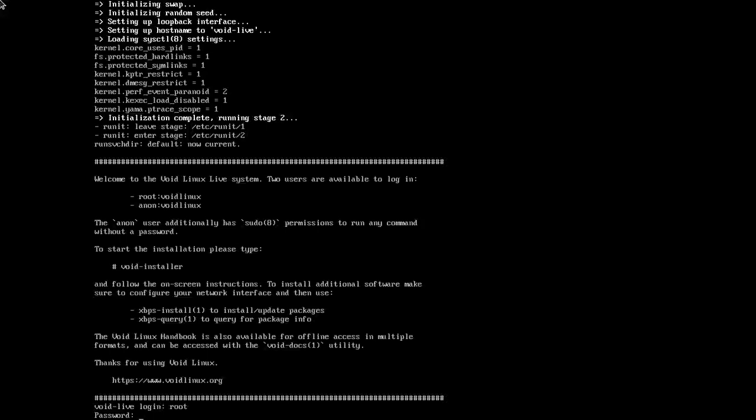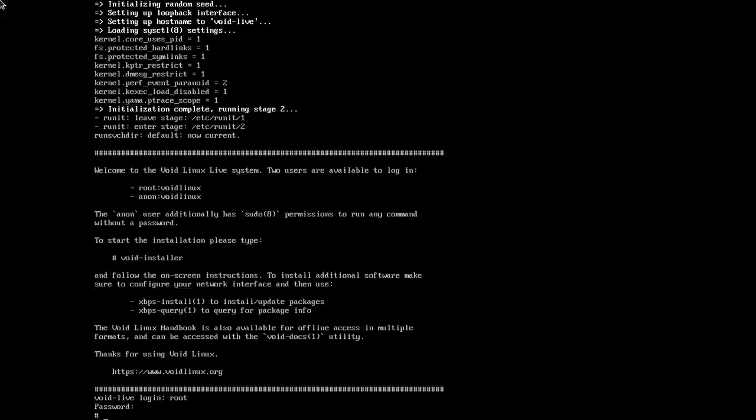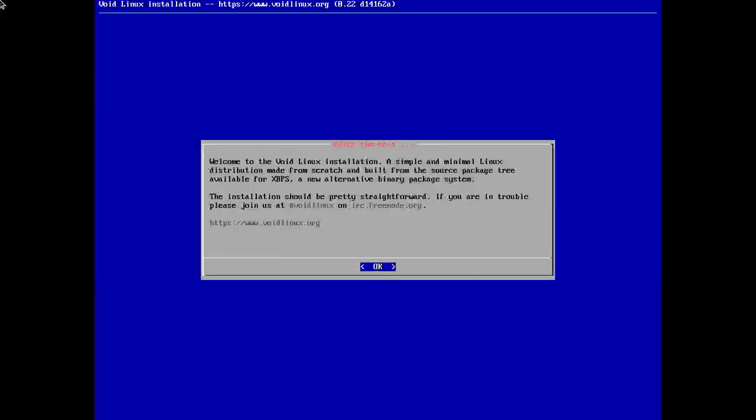Linux. Now we need to type void-installer. I think I typed it correctly. Okay, now enter. We click on enter. Welcome to the Void installer.